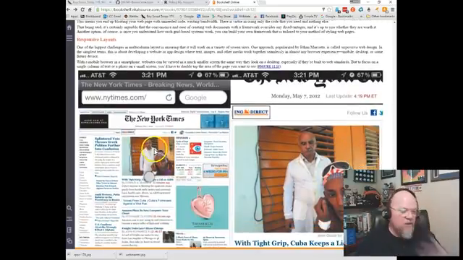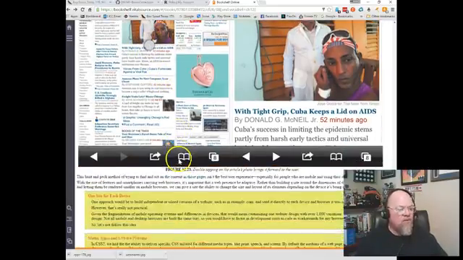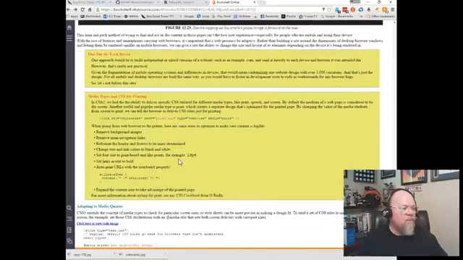So here's some examples. The New York Times. Again, we look at this on a tablet, we look on a cell phone, whatever the case may be. Here's some media types for CSS for printing. It talks about some different CSSs you can bring in for those as well.